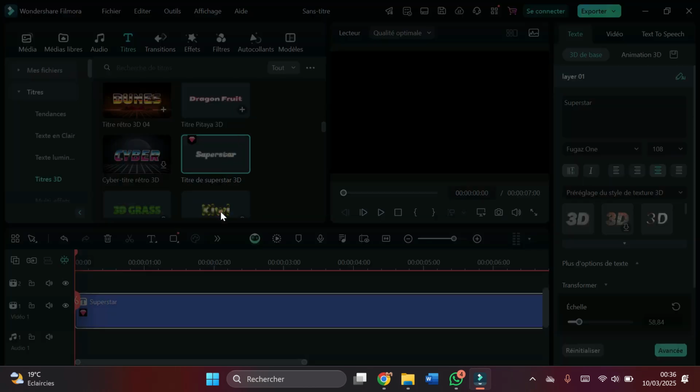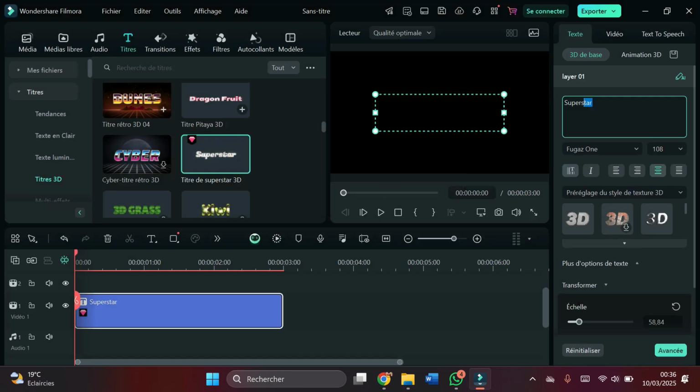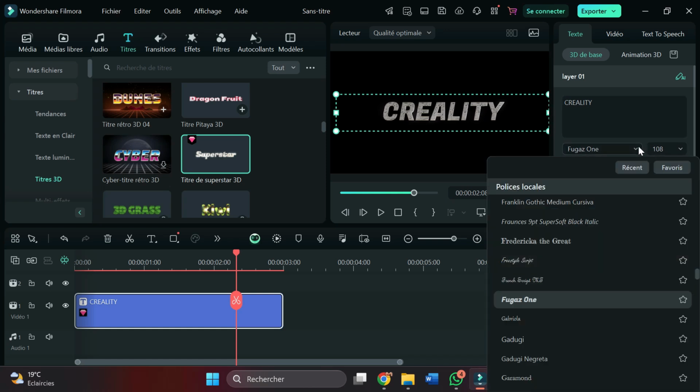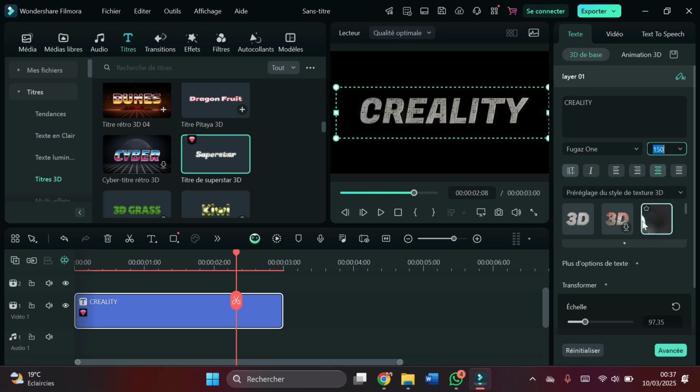I right click on it and I click on duration, and for the duration I type in 3 seconds. I save. Now here in the settings I change the text to reality. I resize the image on the preview window. For the fonts I choose Fugas 1, and for the size I choose 150, and then I center the text.